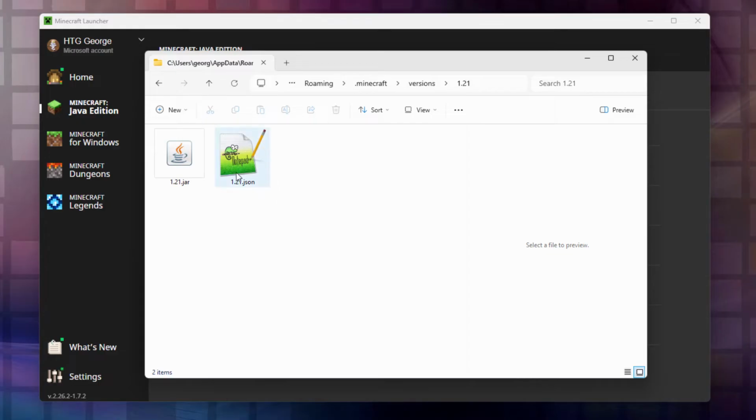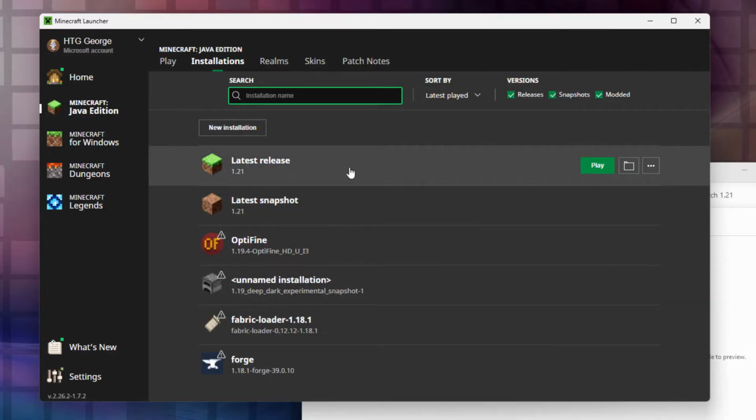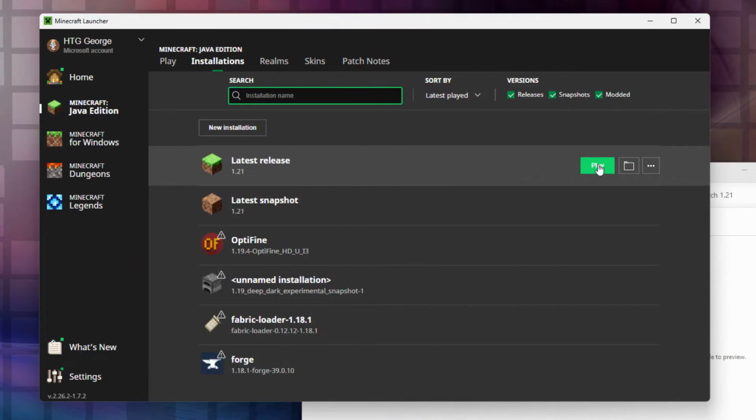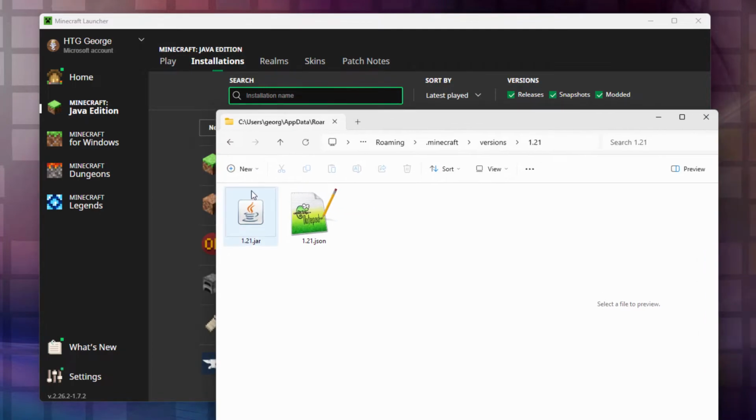If you're only seeing the JSON file, then you need to go back over here and play the new release here at least once, at least as far as the title screen. Because Minecraft downloads the .jar file the first time you play that version, and it does it right before the title screen shows up. So go ahead and just go there, and you should then have your two files so we can get to that .jar file. Now we need to get this over into our working folder. That's really easy.